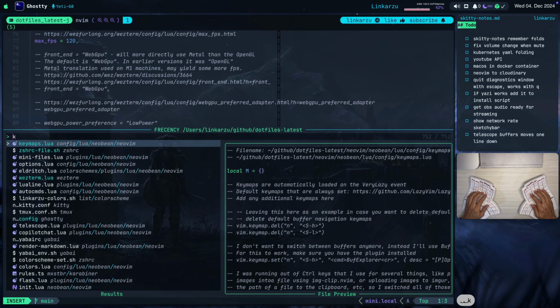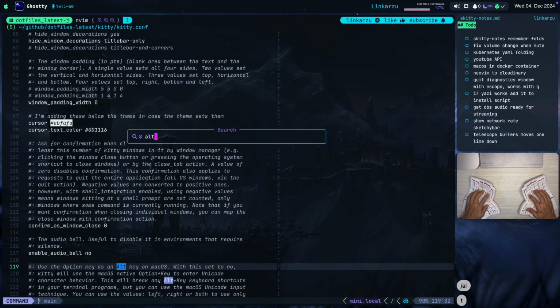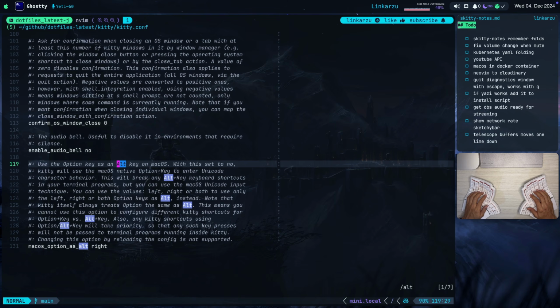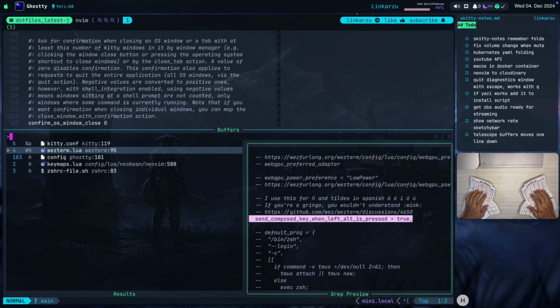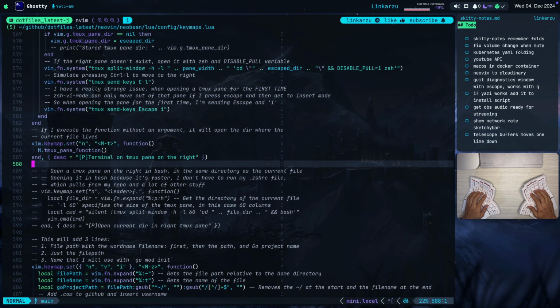Let's say that you're using Kitty, which is one of the most popular ones. You can also configure that. Let me search for Alt here. And I said here macOS option as Alt, right. Same thing as ghosty. Let's go back to the keymaps.lua file. I don't have anything else important to discuss here. Just keep in mind the variable that you can set to false.